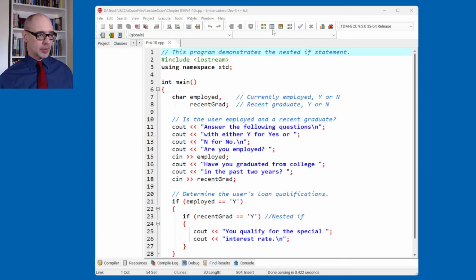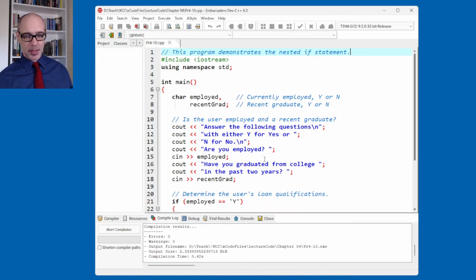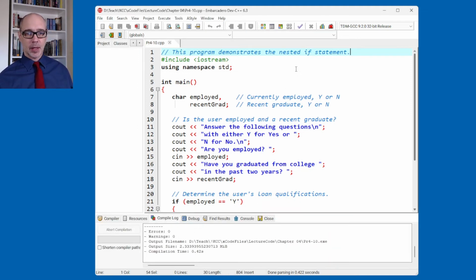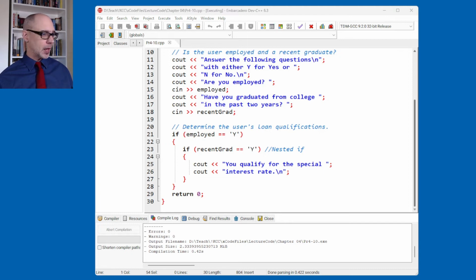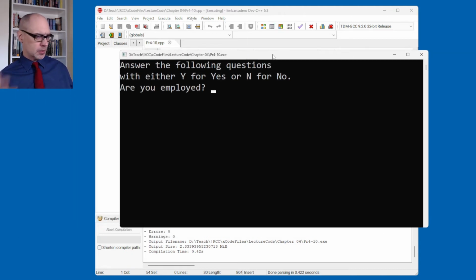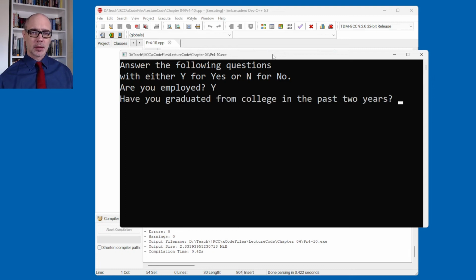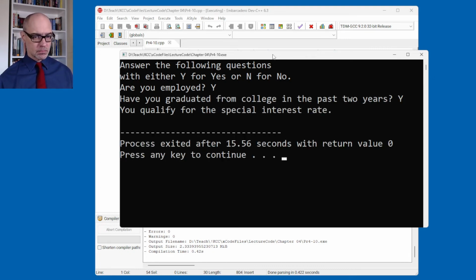Now I'm looking at the code in my IDE. I can compile it. Great. And now I'll start running it. And I'm just going to put in exactly those things on my test script there, those 4 test cases. So the first one is, what if they say yes to employed and yes, I have graduated from college in the past 2 years. Okay, and yes, we do in fact get the message that says you qualify for the special interest rate. So this looks like it's working correctly.